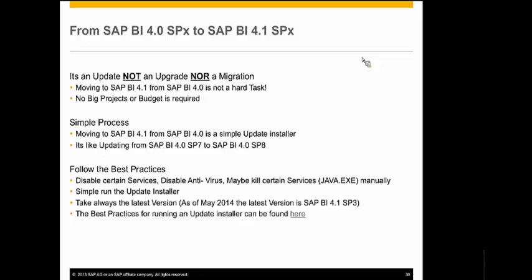So what are your best practices for updating a BI 4.0 into a BI 4.1? And as I said, it's an update, not an upgrade. Going to 4.1 from a 4.0 is not typically a hard task. It's not a big project, and typically you don't need a lot of budget to run it. It's the same effort as applying a service pack on your existing install, like moving from SP7 to SP8.